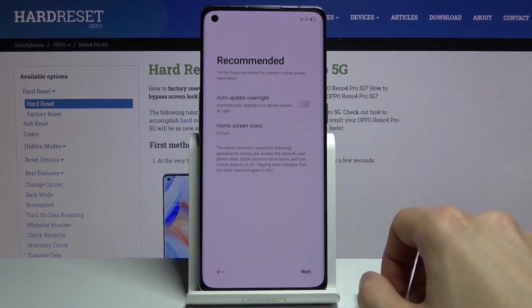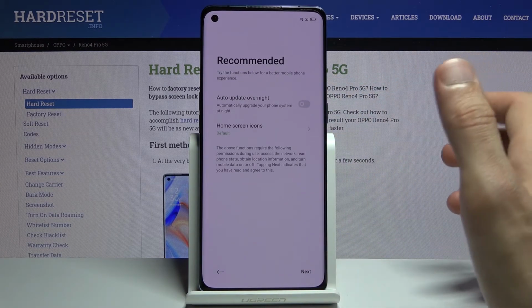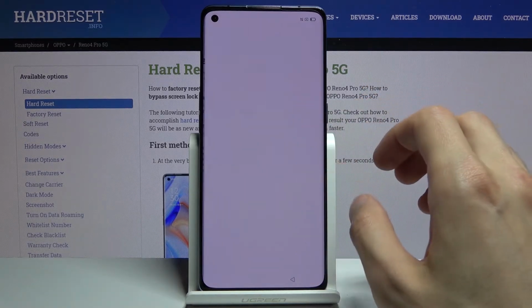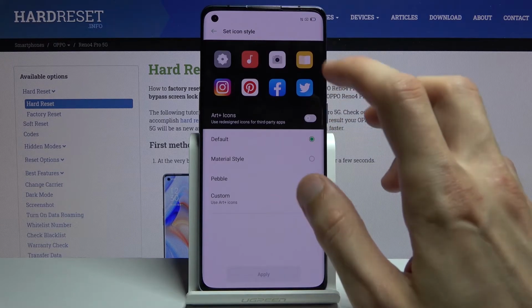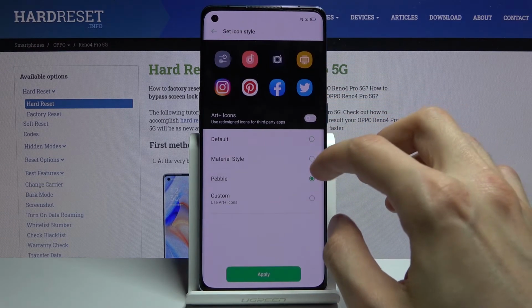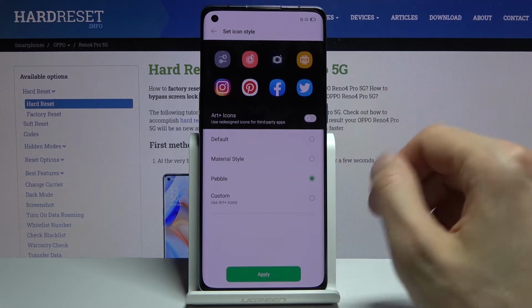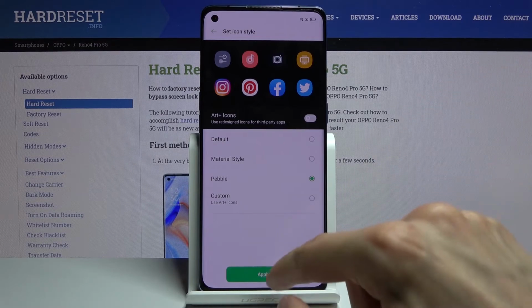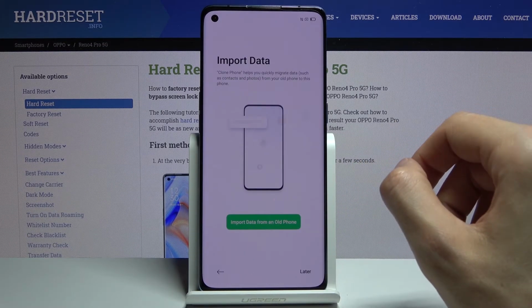And then you should see this. So recommended, auto update overnight, optional thing. You can select it if you want it. If you don't want it, just keep it off. And then hide icon, or set icon style, and you can simply tap on the 3 that come preloaded in the device and choose whichever one you like the most in terms of appearance. It doesn't change anything past the appearance. From here, tap on apply, and then go to next.